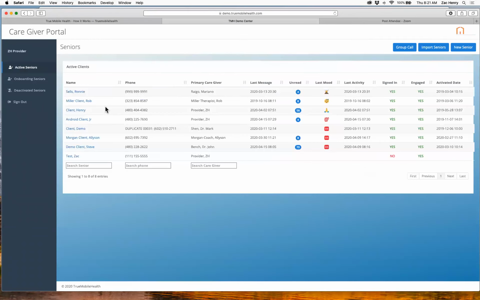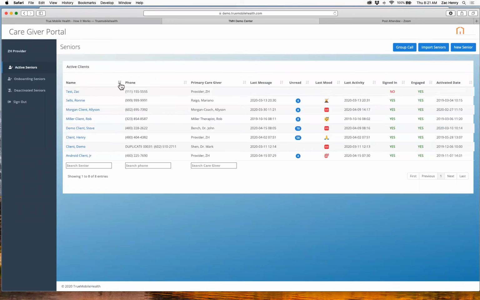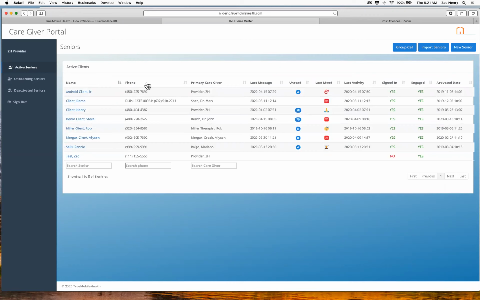So a few new things about what you see when you first log into the coach's dashboard is that it is sortable now by the little gray arrows. You see first name, last name, phone number, caregiver, last message. And if you don't know what a category is, just hover your mouse over that. So last message sent by the client, which would be text message. The unread category we're working on, it's a little finicky right now, so we'll keep you posted on that.